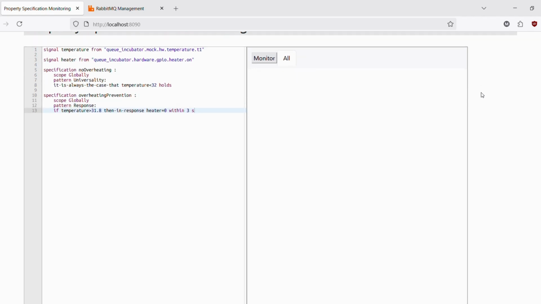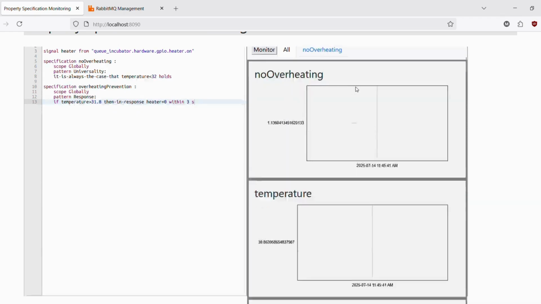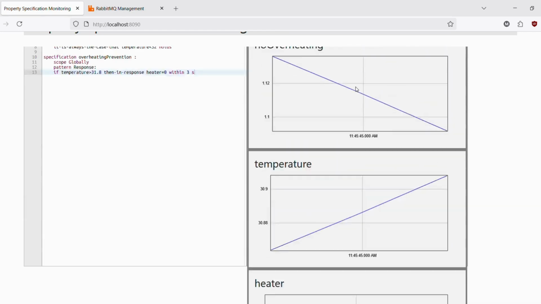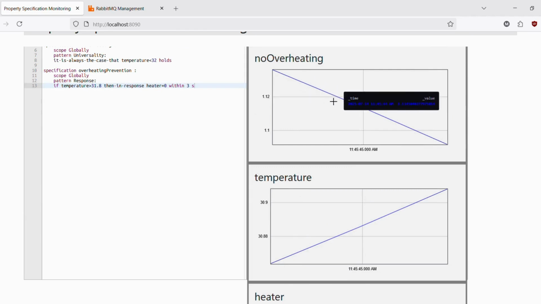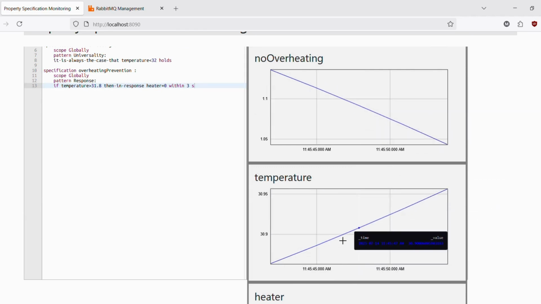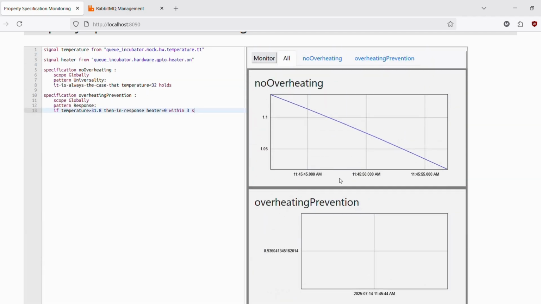Now we click on the Monitor button and graphs start appearing as the specifications are evaluated every time a signal value is published. Each graph shows the evolution of robustness scores over time. For additional feedback, there are also graphs for signal values. We know a requirement is satisfied when the robustness is positive, otherwise the requirement is violated.